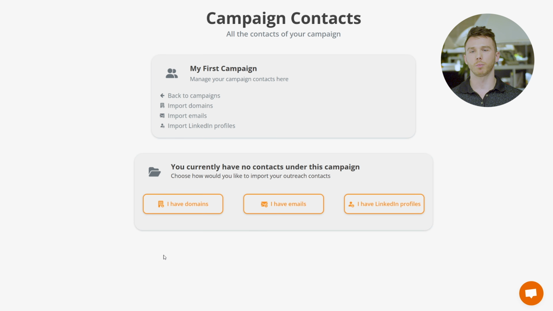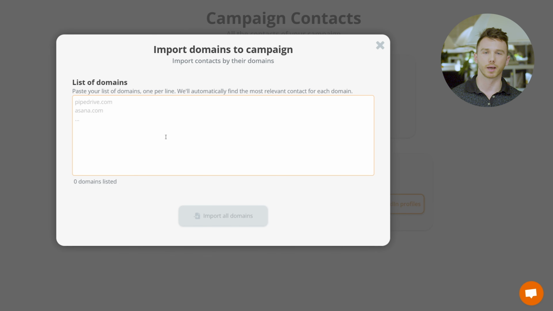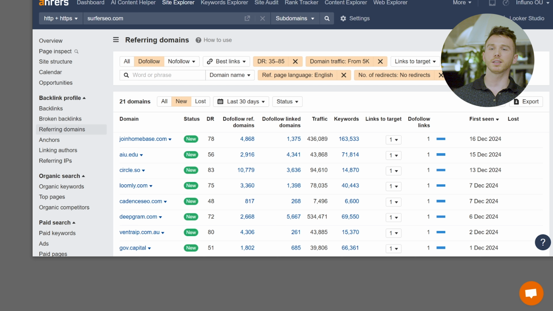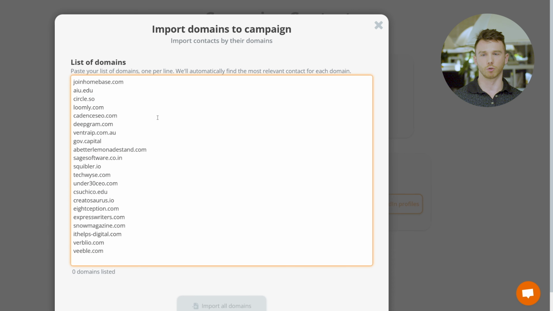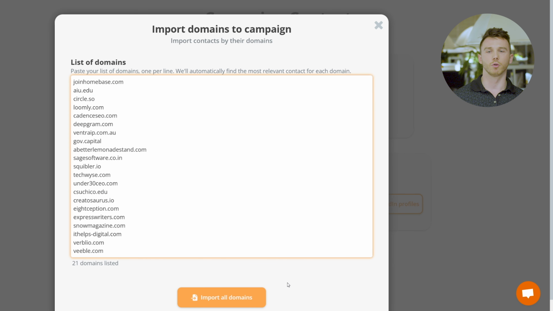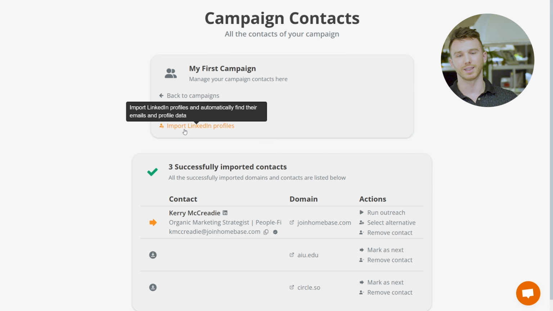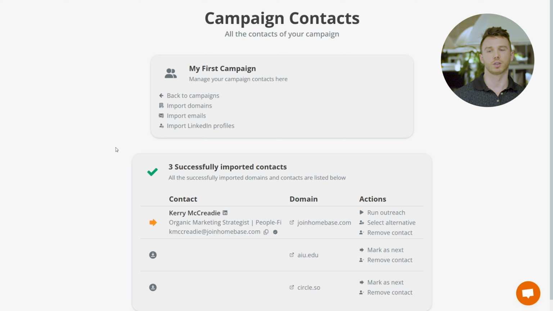Influno is designed to complement Ahrefs, SEMrush, or any other backlink analysis tool where you can extract domains. For example, you can use advanced filtering options in Ahrefs and export a list of target domains. Then simply import the entire referring domains column directly into Influno. There is no limit to the number of domains you can import. You can also import unlimited email addresses and LinkedIn URLs for specific contacts.